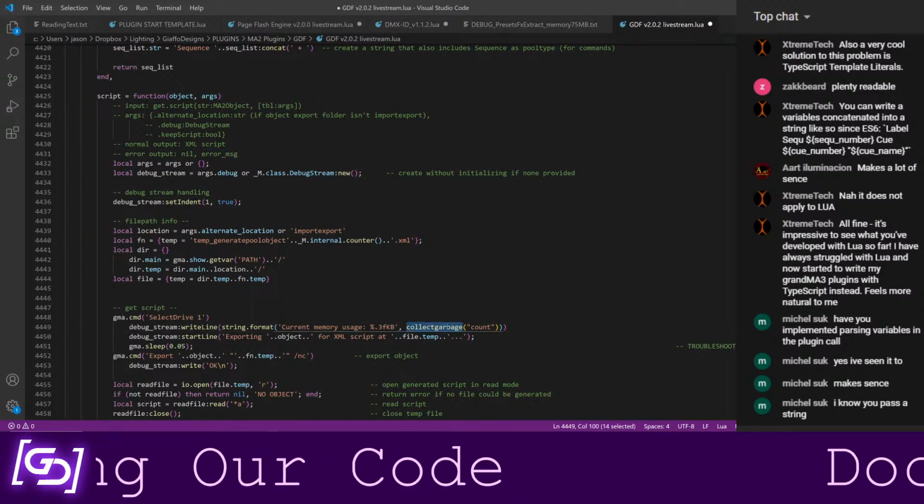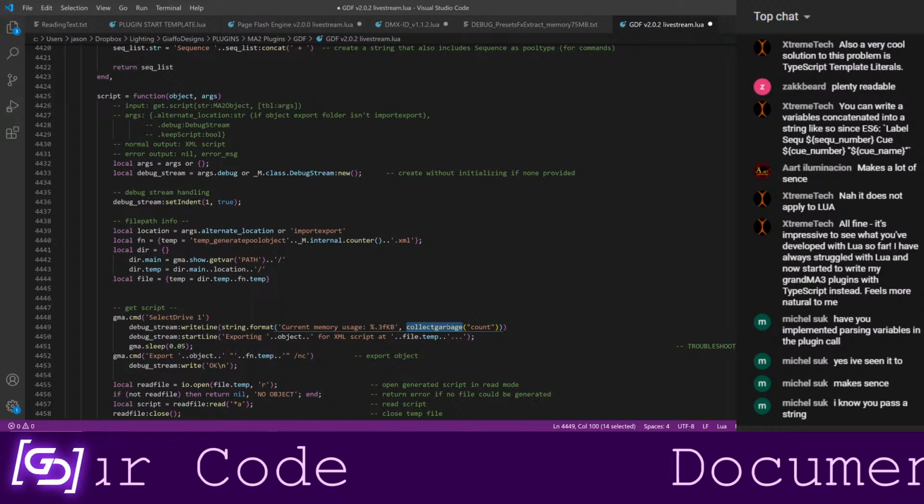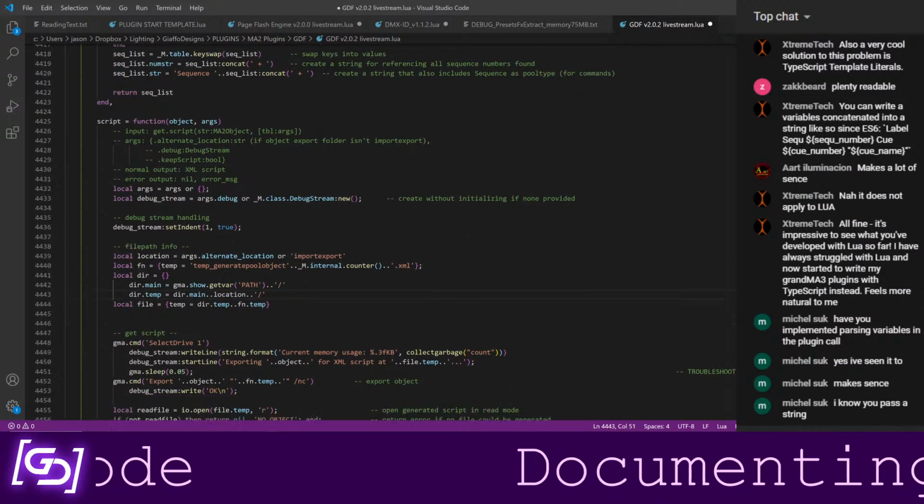Collect garbage. Huh. Interesting. I don't know what I was doing with this thing.